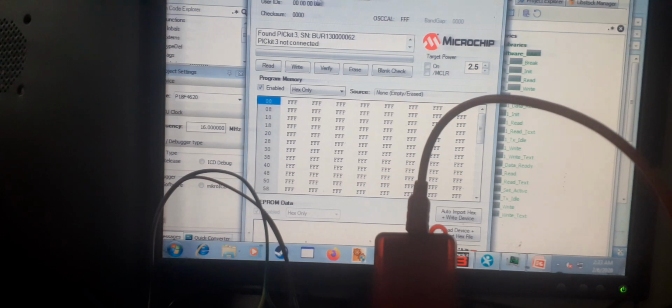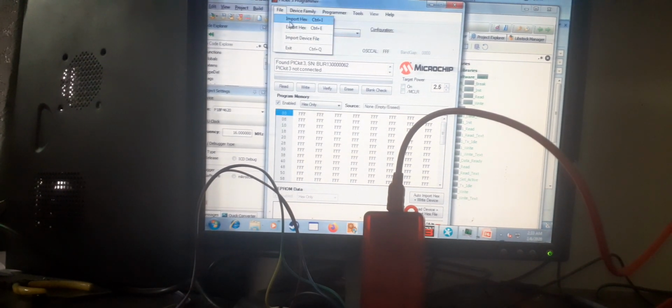Alright, now we simply need to import our code. Click on File, Import, select the file where it is. LM water level, here it is. Open it and click on Write. If everything is fine, it will write the code.